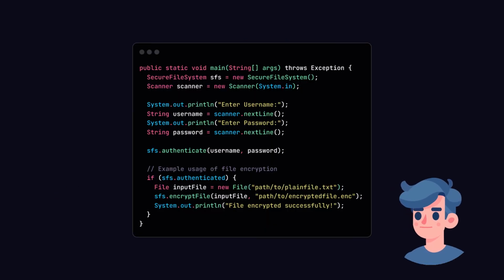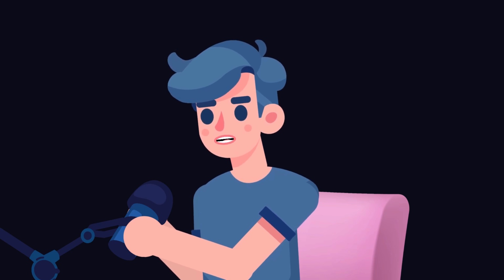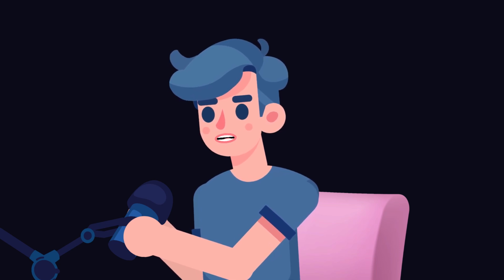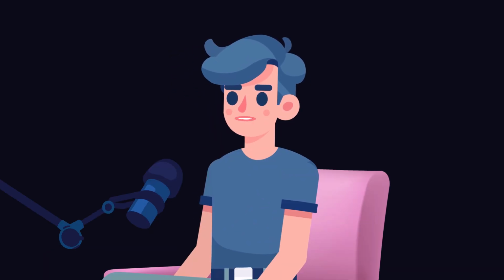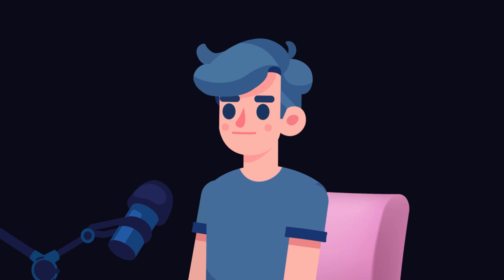Finally, let's put everything together and test our secure file system program with a simple main method. In this main method, we authenticate the user and then proceed to encrypt a file only if authentication is successful. As you can see, we've built a simple yet secure file system within a Java application. Remember that in real-world applications, you should continuously audit and improve your security implementations.